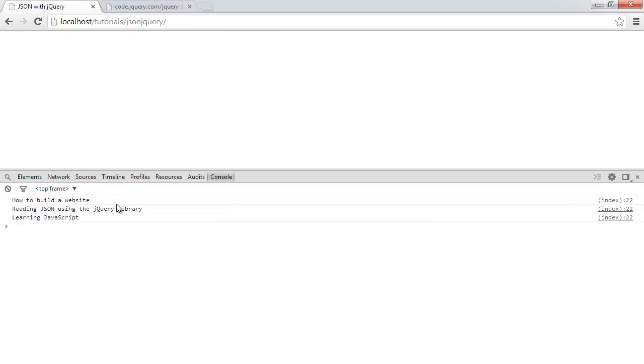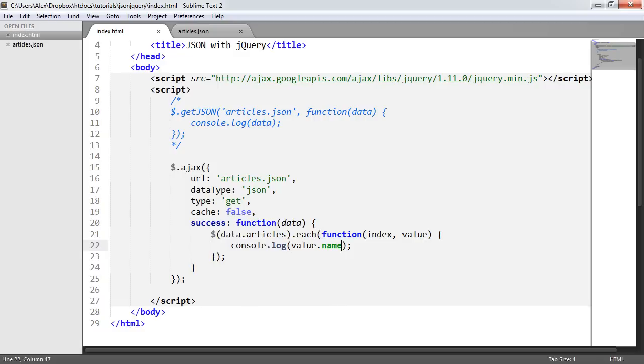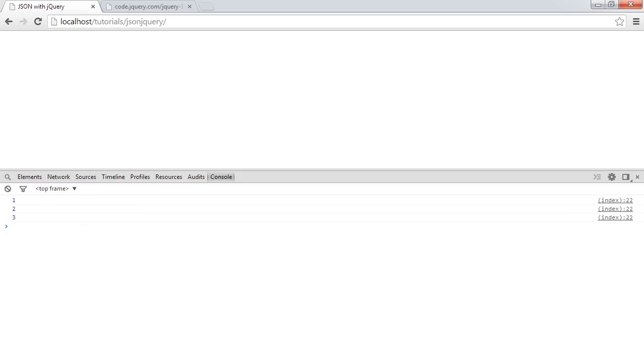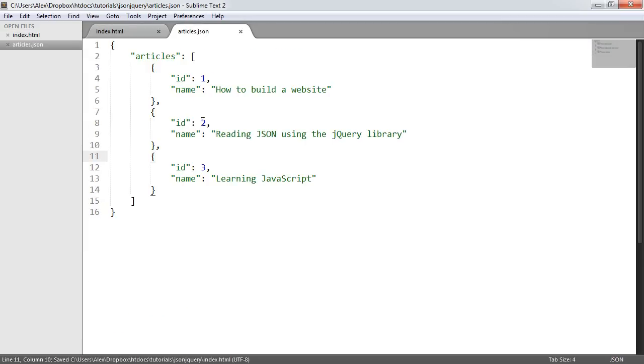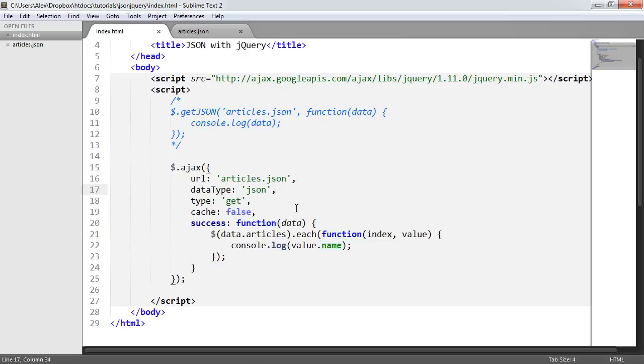So now you can see that because I'm console logging value, sorry, dot name, we're outputting the name of the article. And I could do exactly the same thing there with dot ID, and it would work in that way, but it would output the ID. And like I said, if you had any other properties in here or any objects within these, for example, then you can go ahead and traverse them just using a dot. So that's a really quick way that we can go ahead and read JSON with jQuery. We can either use the getJSON shorthand, or we can use Ajax to actually get a lot more control over this.